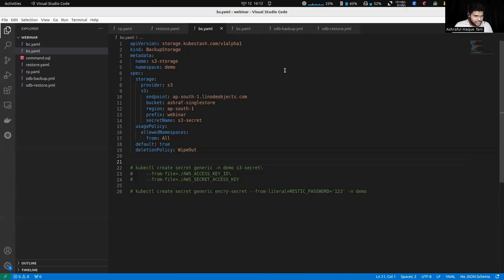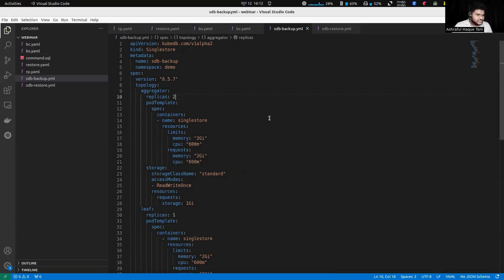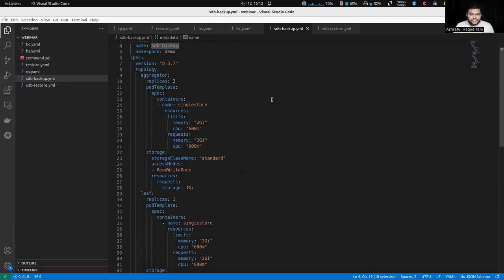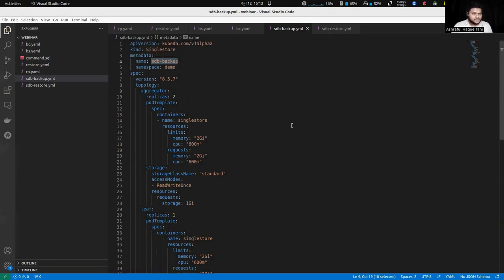Now we want to apply our single store backup YAML. So I just want to describe this YAML. So here is the name. We have mentioned it as SDB backup, and in single store there are two types: one is clustering mode, and another one is standalone mode. In this case, we just want to apply the clustering mode. And in this YAML, we have mentioned the required fields that we need to mention.